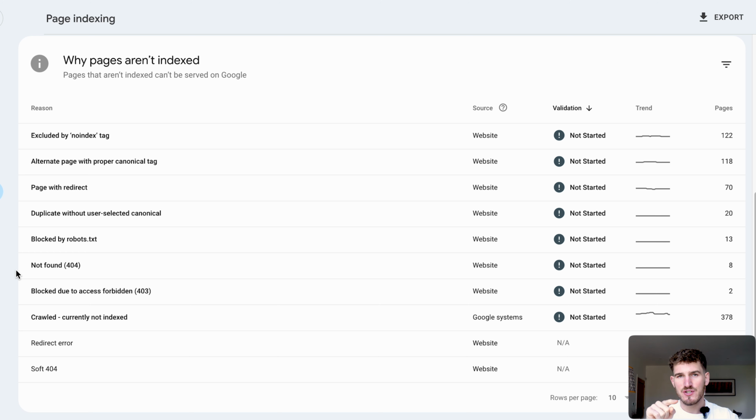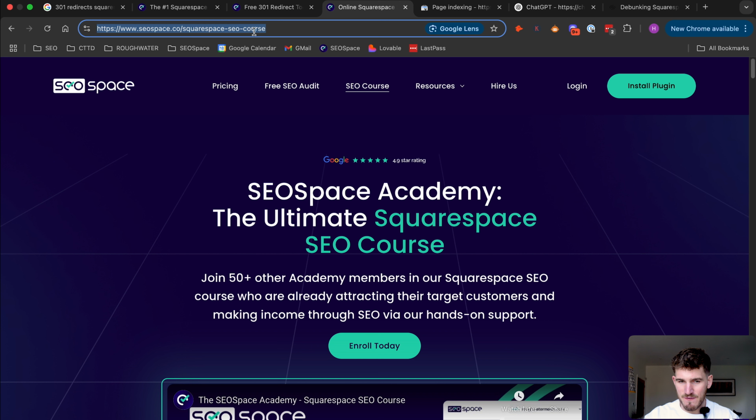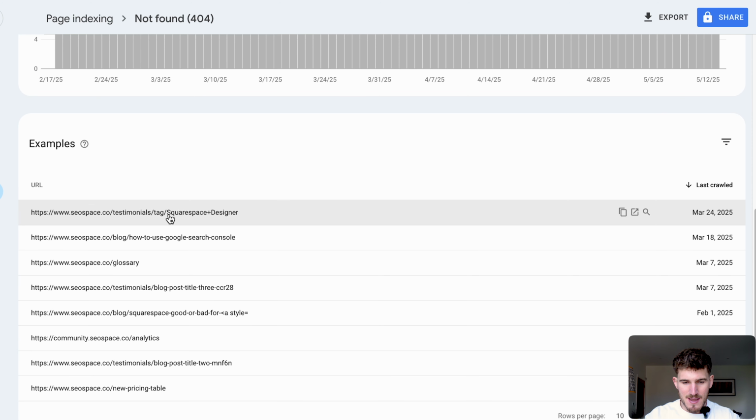And what you need to do after you've changed the URL that you've forgotten, wait a couple of days. And what should happen is the old URL should show up in this section, not found 404, because essentially 404 is an error where Google cannot find the page anymore. So if you've changed the URL of a web page, i.e. if I've changed this to training, it's not going to be able to find the Squarespace SEO course page anymore, and it's going to show up in this 404 section. Then when you scroll down, you should see all of the pages that Squarespace isn't able to find anymore, i.e. they are broken and you need to add a 301 redirect.